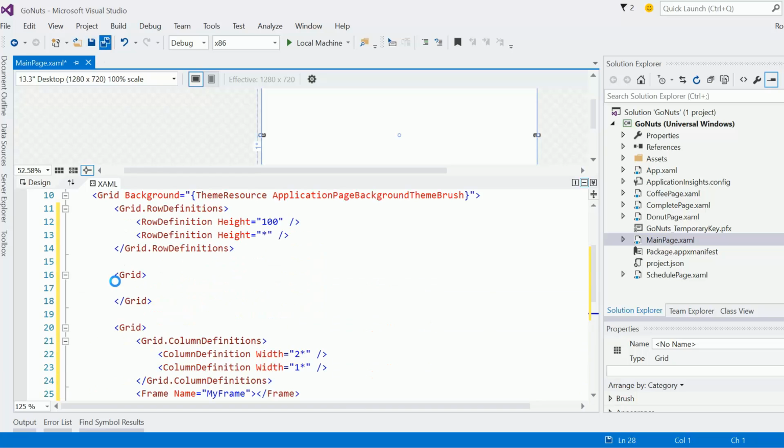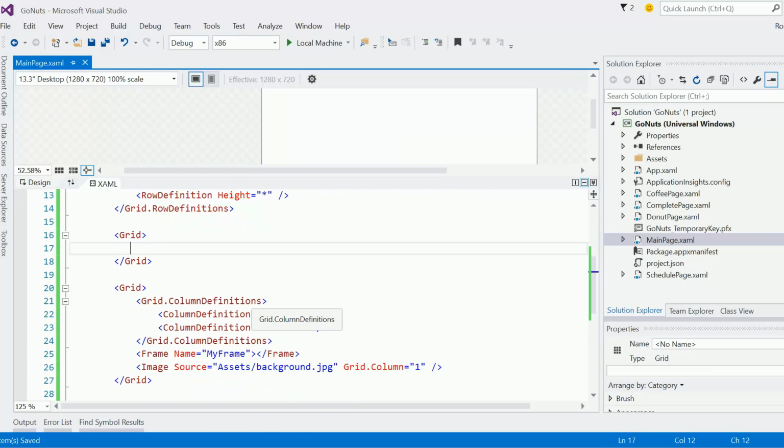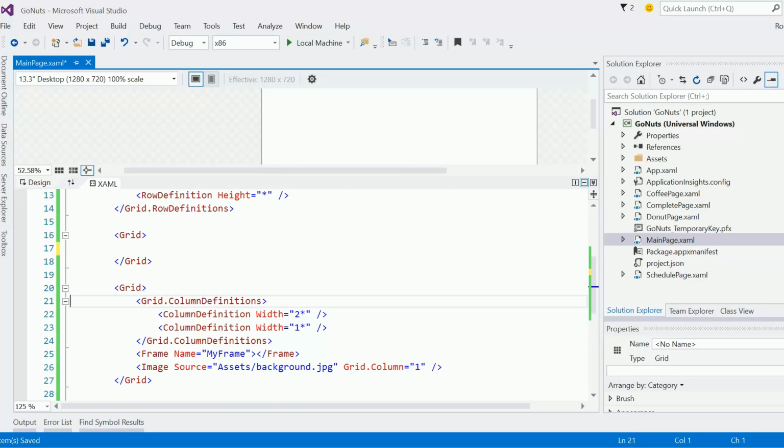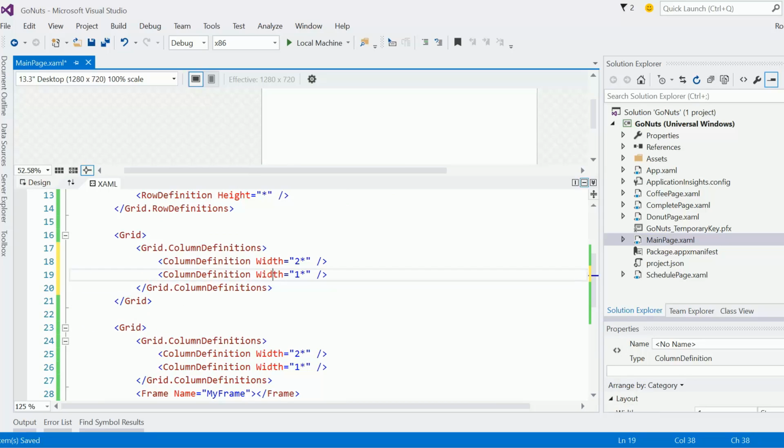Okay. Next up, I'm going to create this topmost grid. It's going to have 4 columns. So let's just do this, actually. It'll give me a good start.